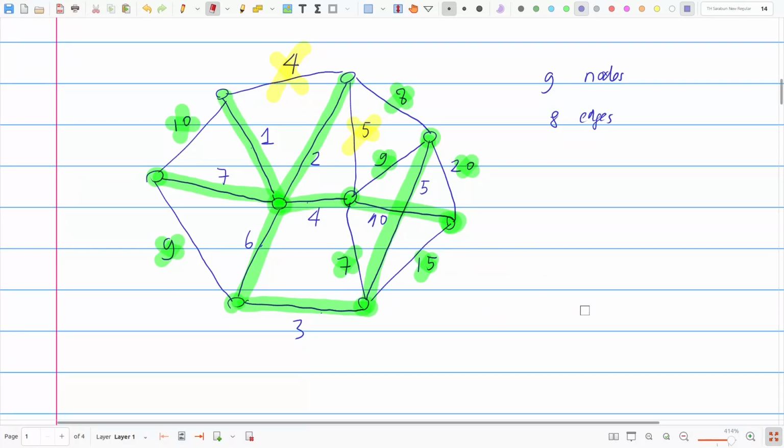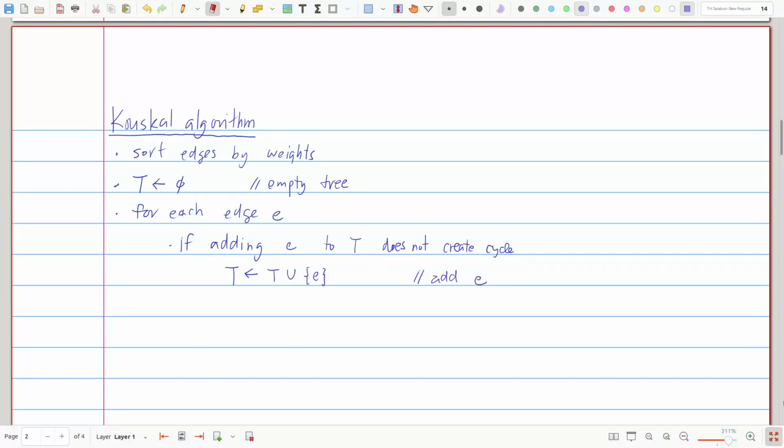the green one. All right, so let's look at the actual algorithm. So basically, in the Kruskal algorithm, we sort edges by weights, and then we start with an empty tree, and then we look at each edge in order by this sorting, right? In the beginning, the tree is empty, and you look at the edges based on weights. So if you add E to T, say this is the first edge, you can add it without introducing a new cycle, you add it.